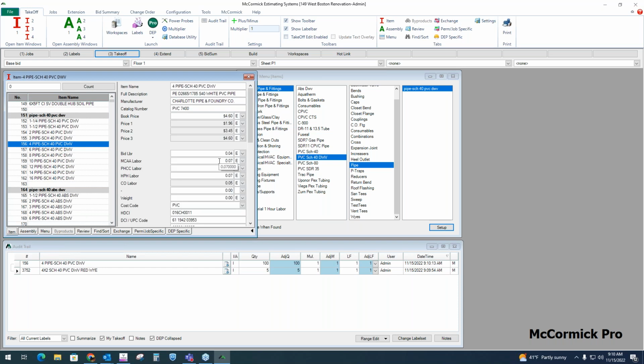This is really the meat and potatoes behind an estimating program, material pricing, labor hours. So McCormick gives you 4 levels of material cost to start. There are many ways to manage material pricing in McCormick. Essentially, we can do it any way that's available. It's up to you as the user. But we do start you off with 4 levels.